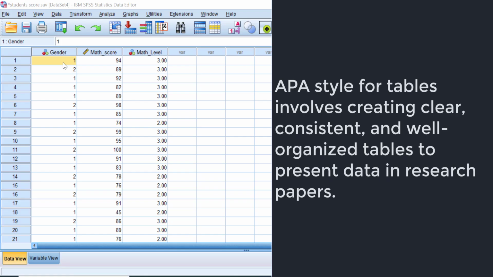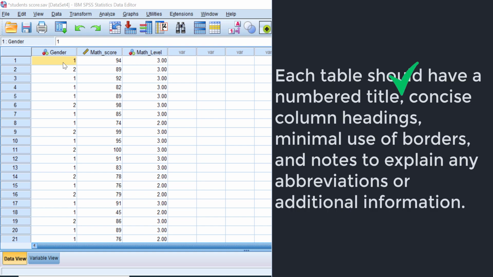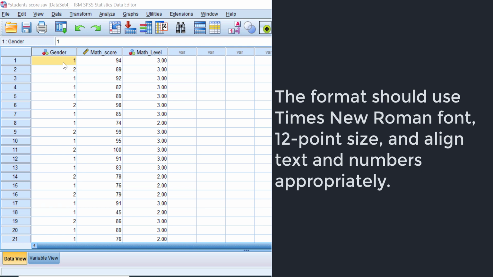APA style for tables involves creating clear, consistent, and well-organized tables. To present data in research papers, each table should have a numbered title, concise column headings, minimal use of borders, and notes to explain any abbreviations or additional information. This format should use Times New Roman font, 12-point size, and align text and numbers appropriately.